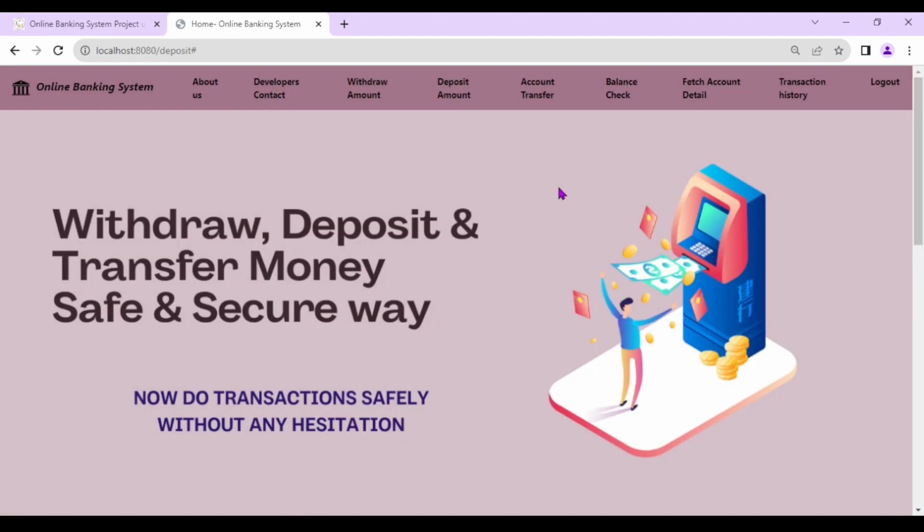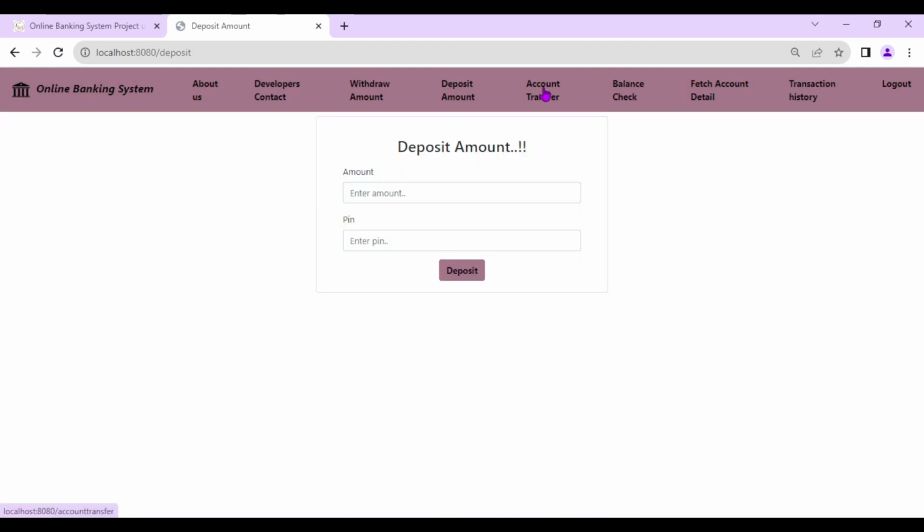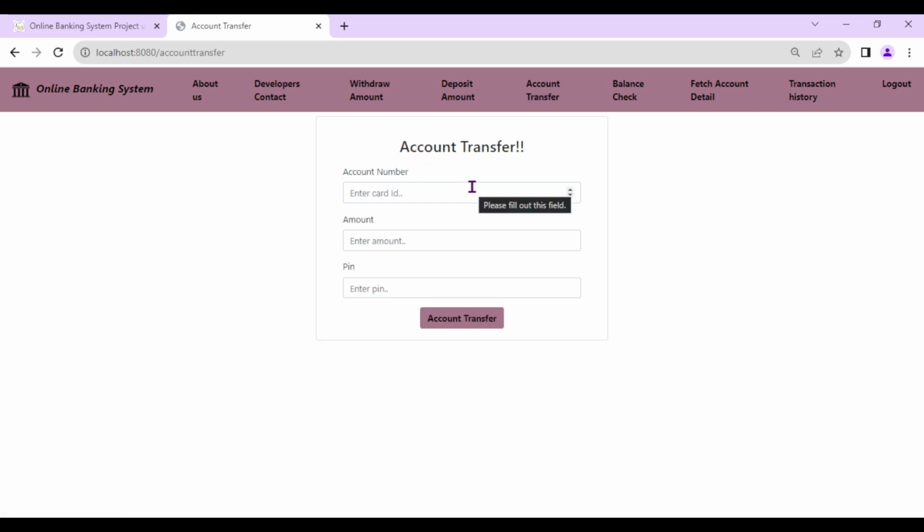Okay, then the next option is account transfer. The customer can also do the account transfer. He can transfer the money to another account also. In this case he has to enter the correct account number, and after that he has to enter the amount and the correct pin. Then only the transaction will be successful.